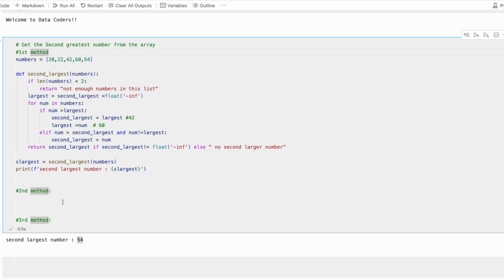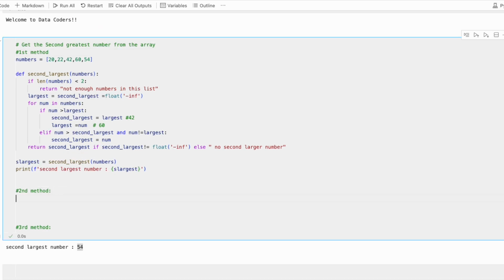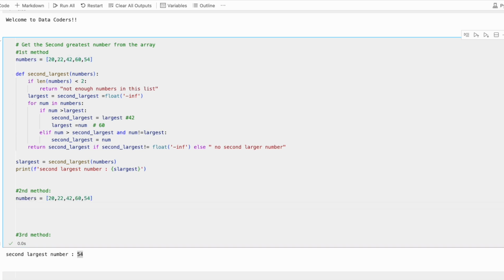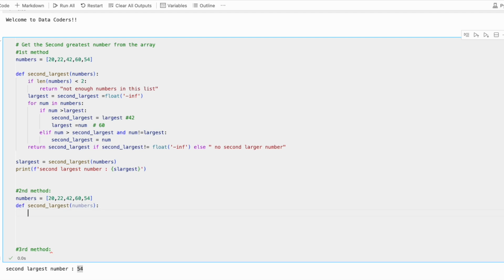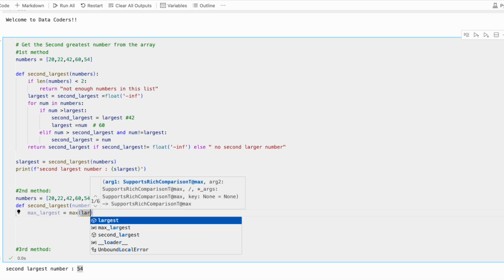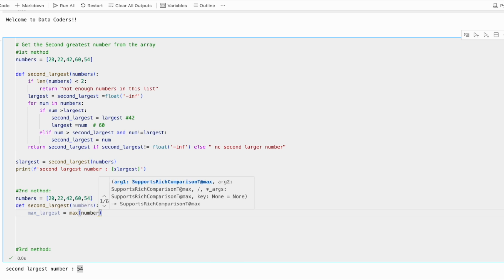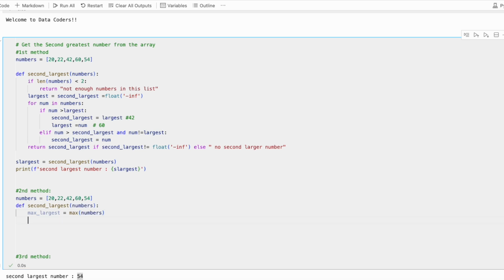Now I can show you another method. There are min and max you can use. Instead of that, you can use min max. I can take the same numbers here, and I will create another function. In that function, I will take one max largest number, and I will use the max function. And I can take one min number, maybe min num.